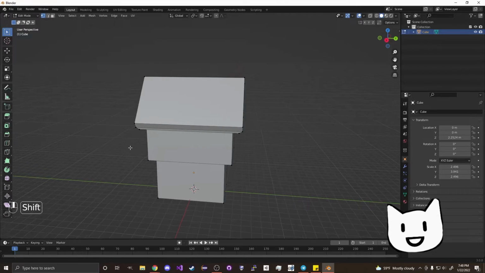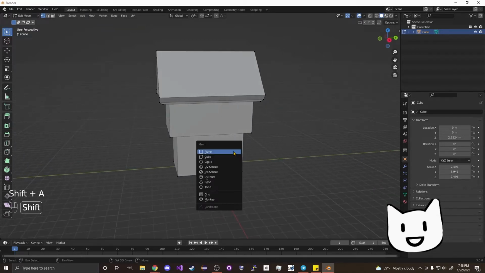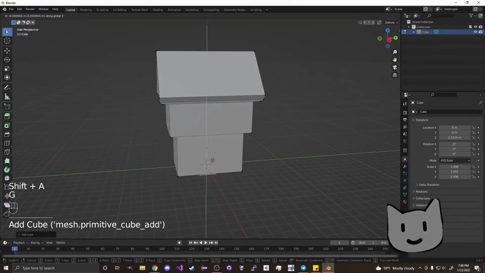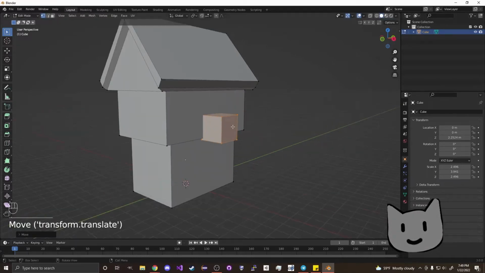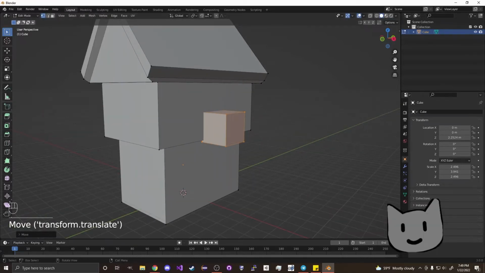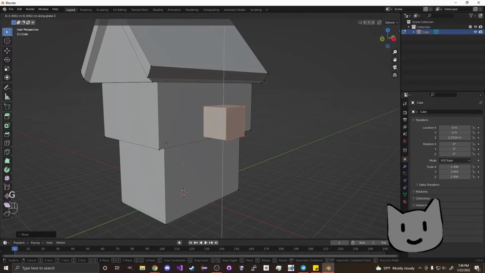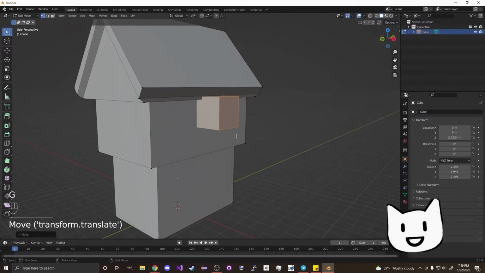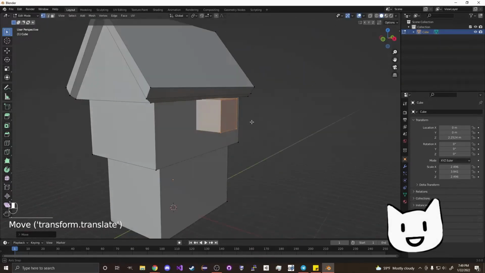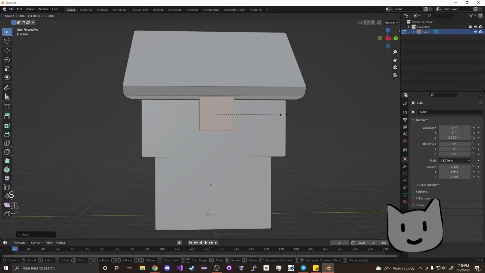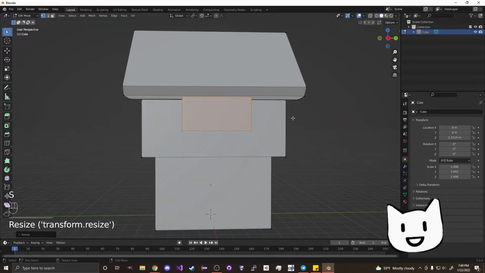Okay, next I'm just going to add another default cube. Press G and move it till I can see where it is. Pressing G and Y or G and X, G and Z to make sure I'm moving it only on one axis at a time. And I'm just going to scale it like this.